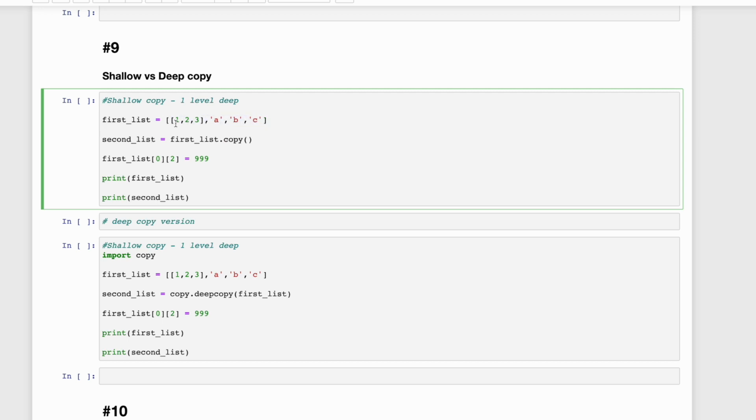This list, if you notice, the first element is actually a list inside that. So it's a heterogeneous list. The first element is also a list inside that, right? And then the second element, or the zeroth element, this is the first element, a character, second element is a character, third element is a character.